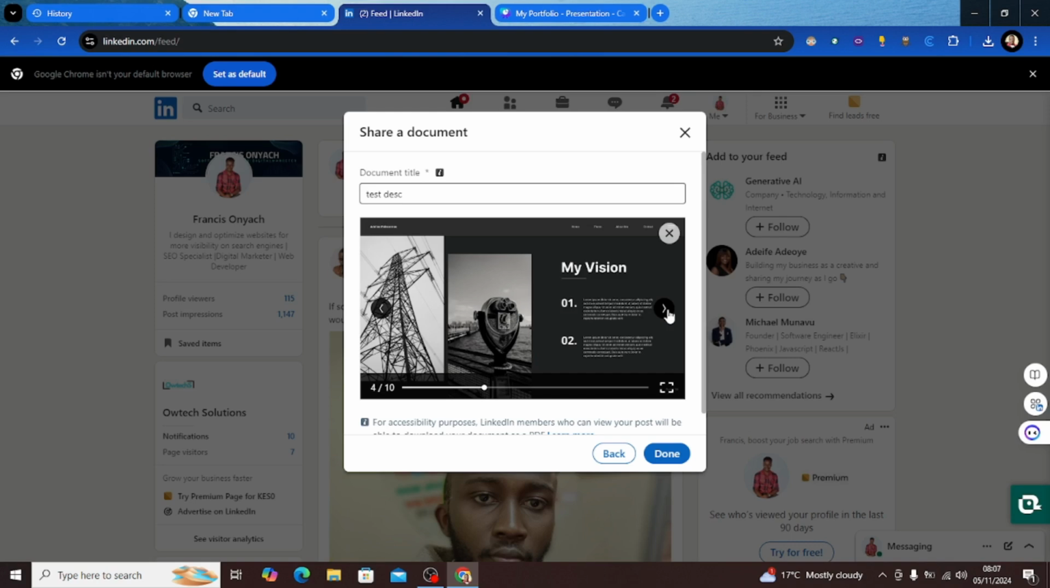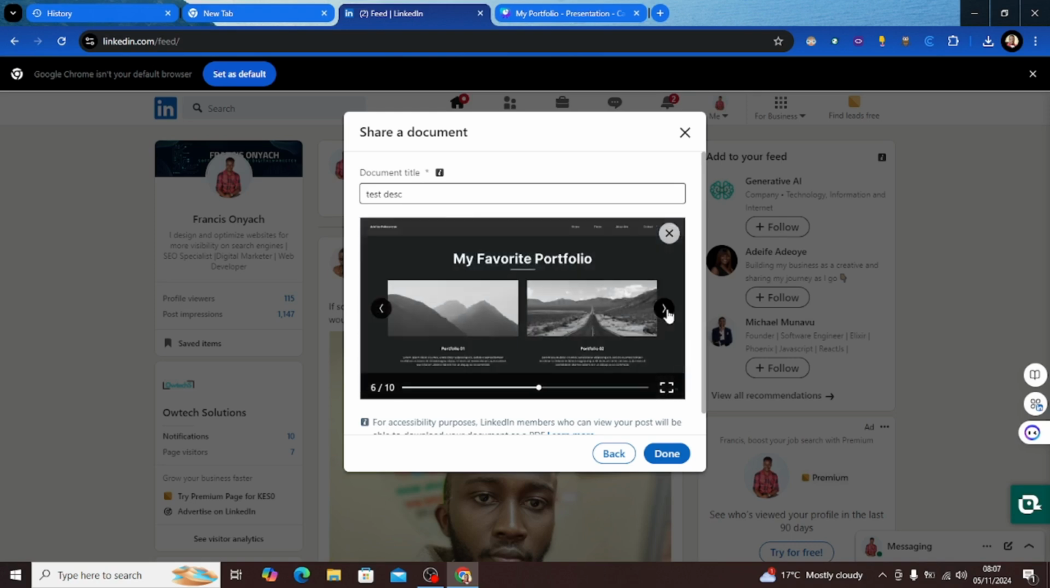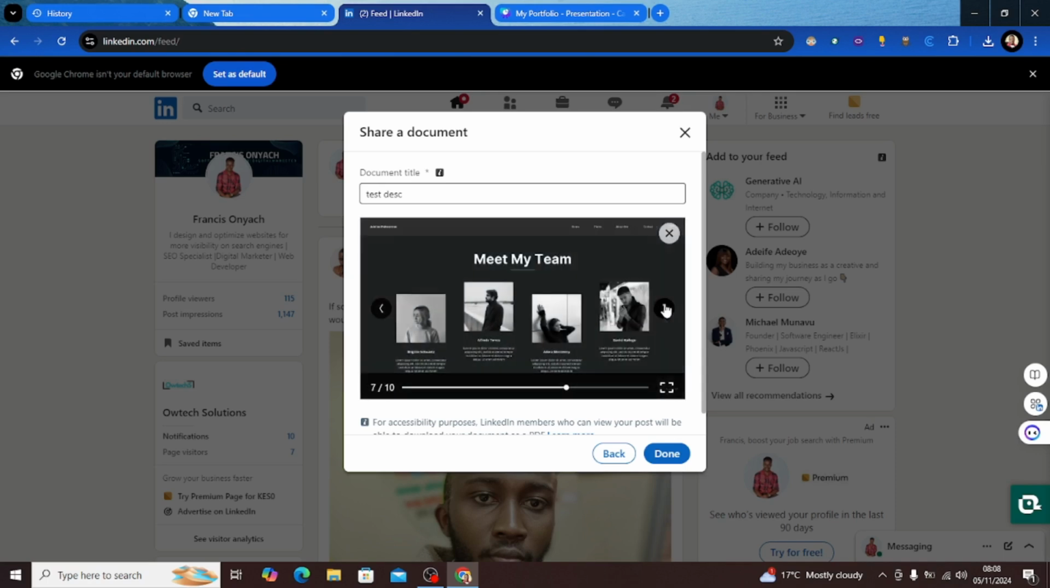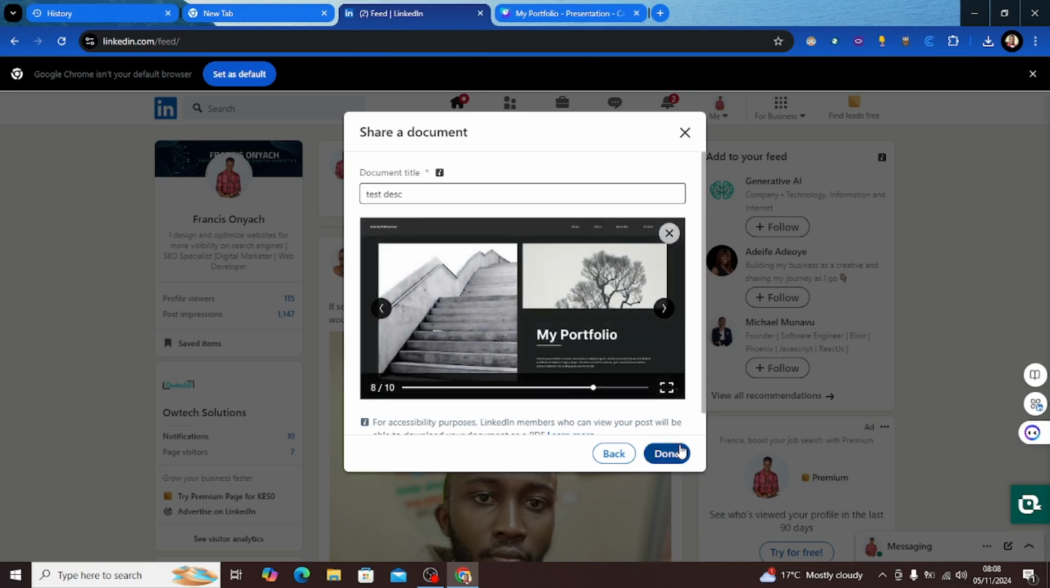Now, one advantage with these carousels is that they make your post more engaging, because someone will always be trying to go to the next page to see what is there, as opposed to a single image post that only shows information on that single page. So that's how you create a carousel on LinkedIn.